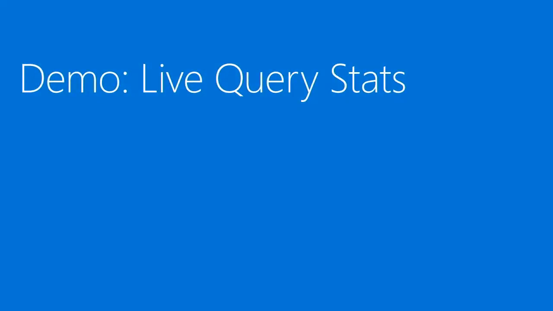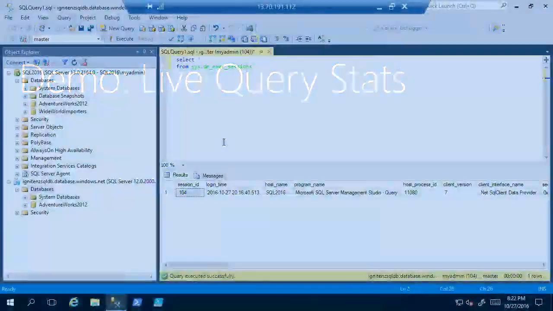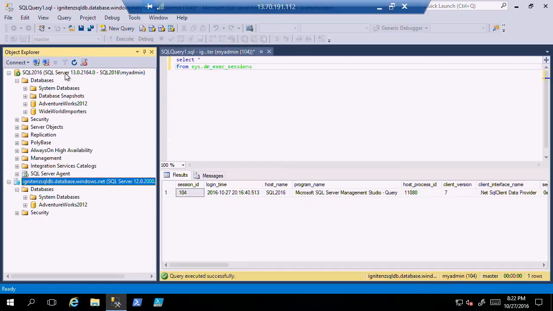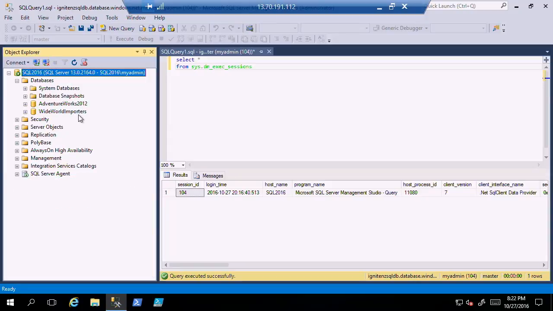Okay, so now to the fun stuff. So we're back here. We're going to do live query stats. I'm not going to connect. I'm going to disconnect from this. We'll do it off the databases here. And here's what I want to show you.